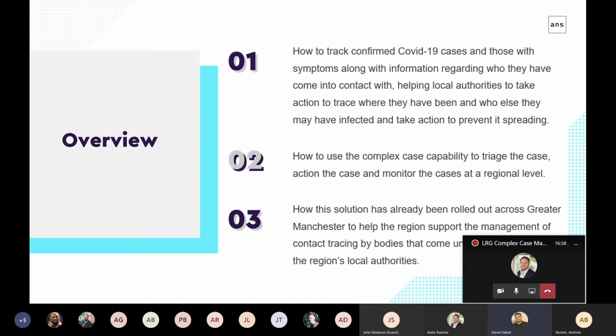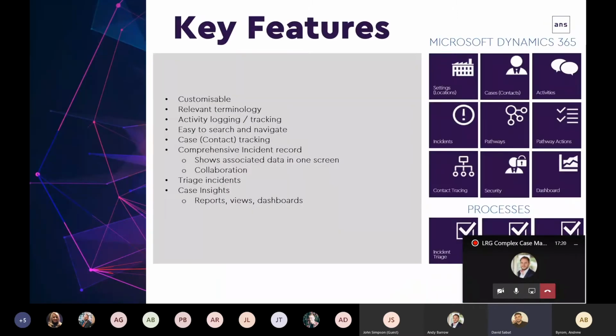So we've created this solution. We've worked closely with GMCA to enhance the solution and create what we've got today. So I'll be walking you through that and showing you some of the key features. Obviously, how the complex case capabilities are managed within Dynamics 365, and we'll touch on how we've worked with Greater Manchester as well.